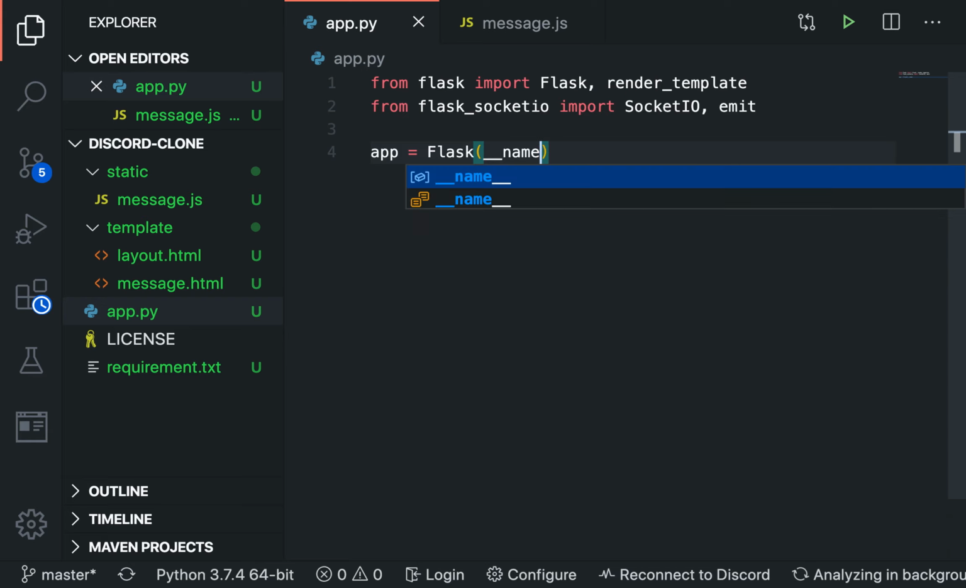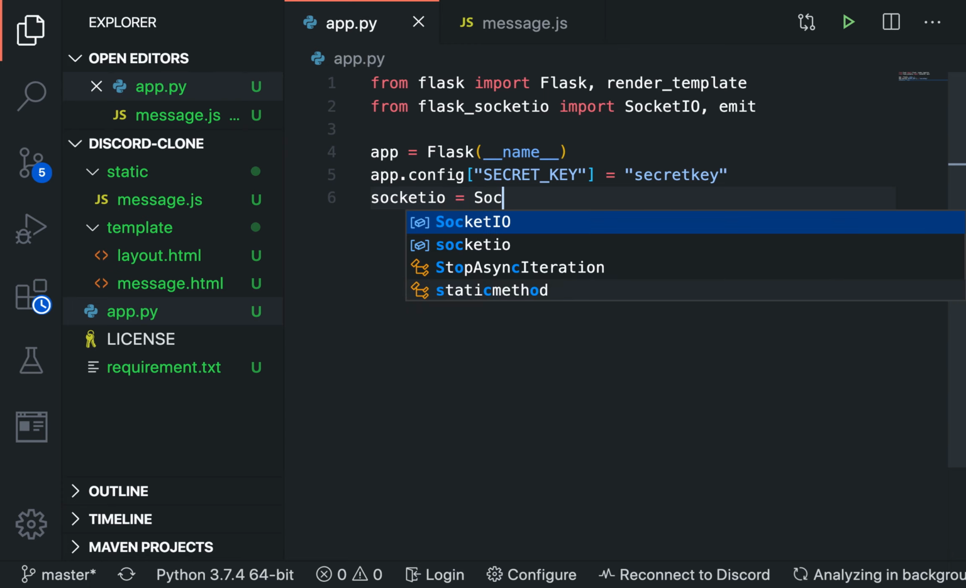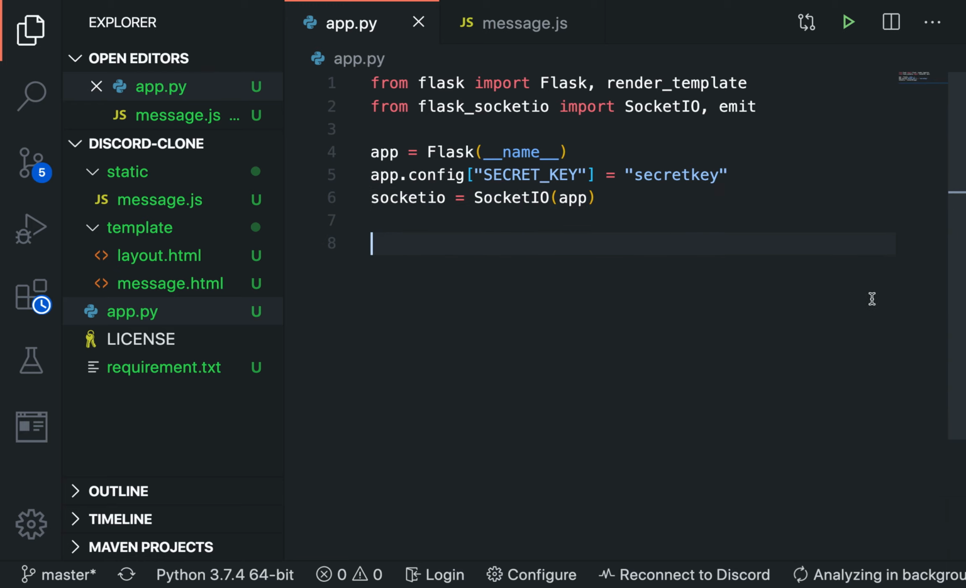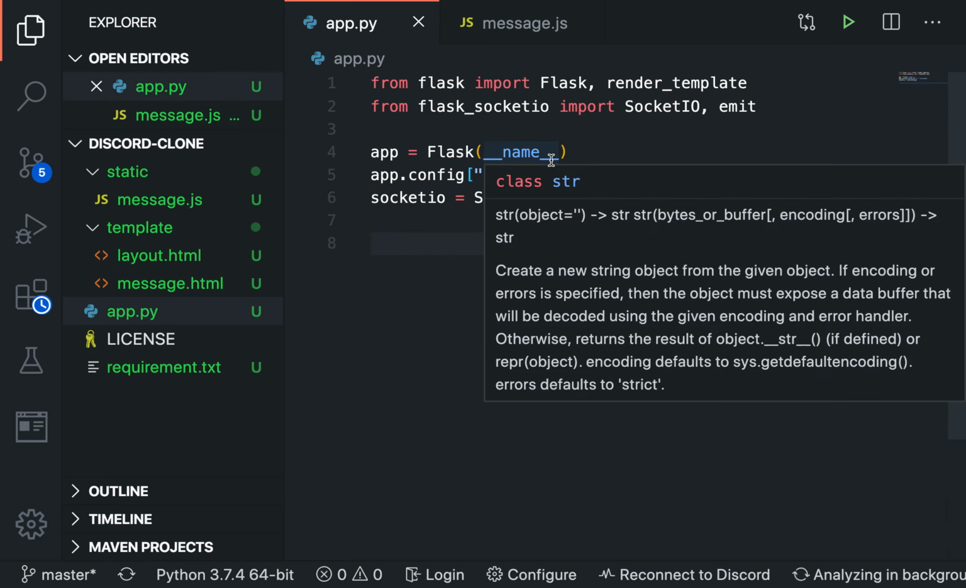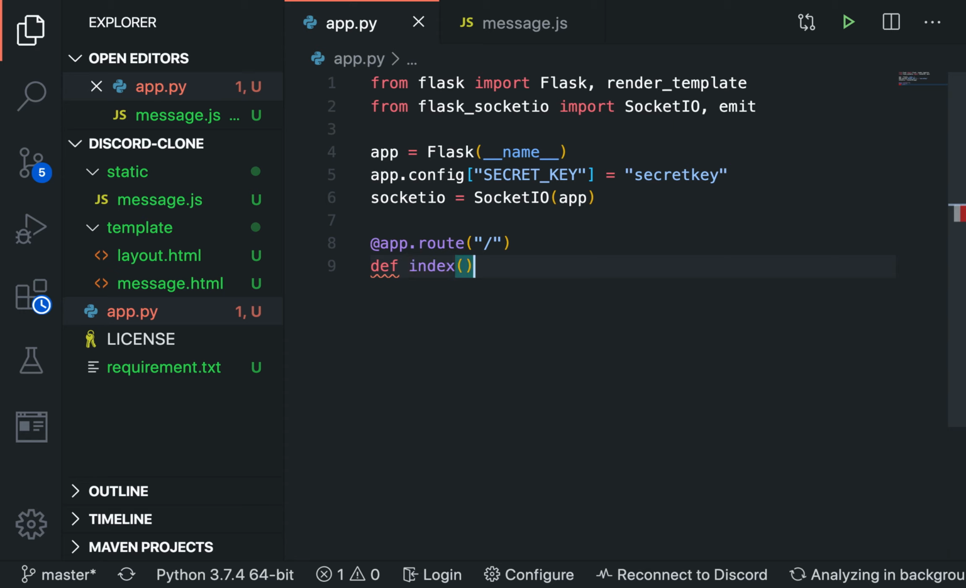Okay, so now we're going to go ahead and set up our app. Flaskify this. app.config secret key. And then I'm going to say socketio equals SocketIO(app). So we're going to SocketIO-ify this Flask-ified app, so we can use SocketIO. All right, so for routes, we're going to implement one route only today, which is the index route, which we're just going to return our message.